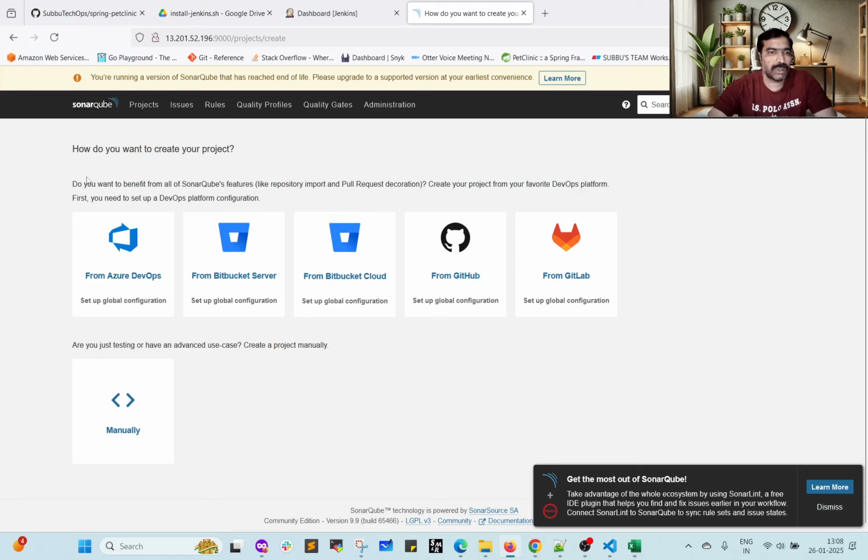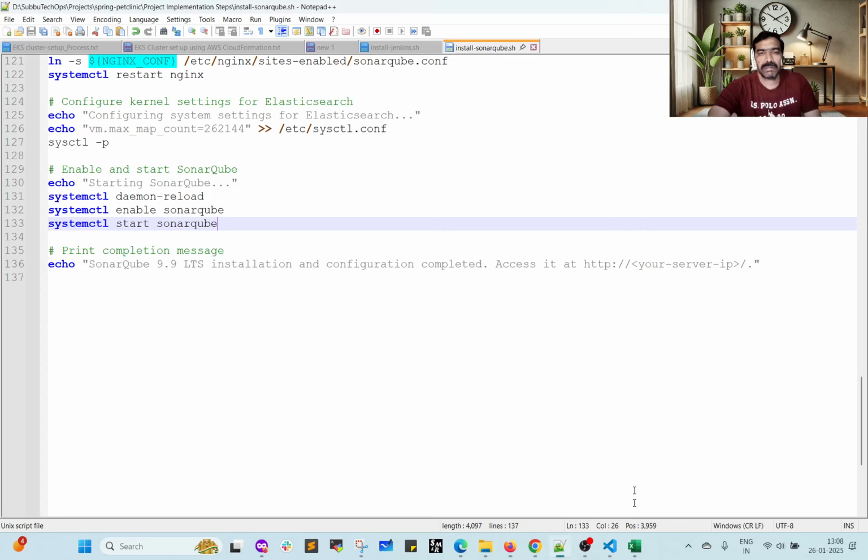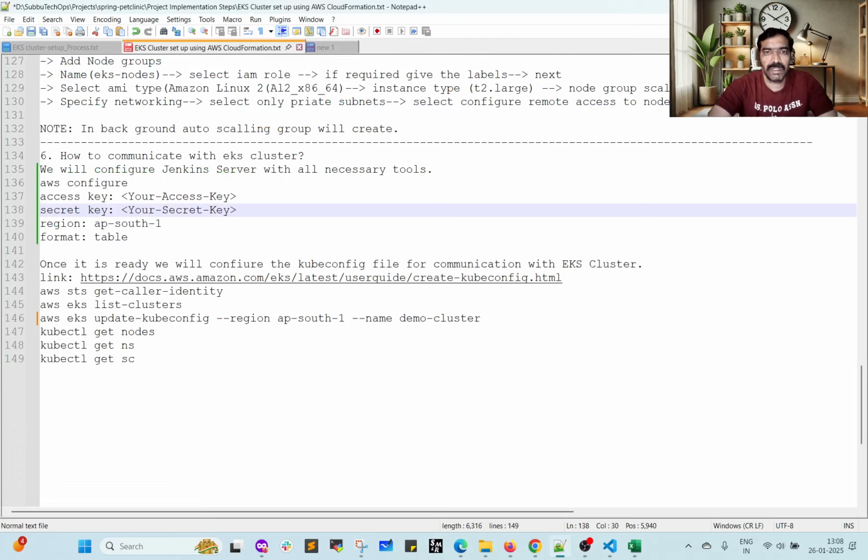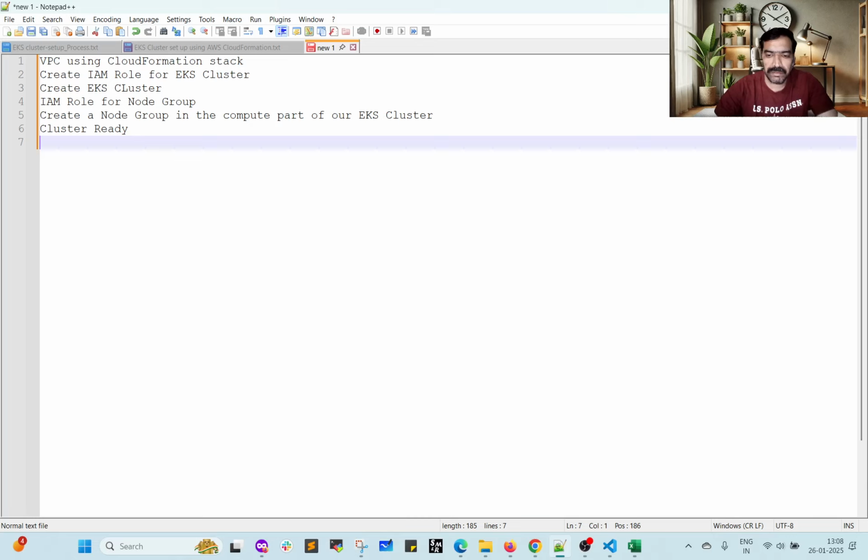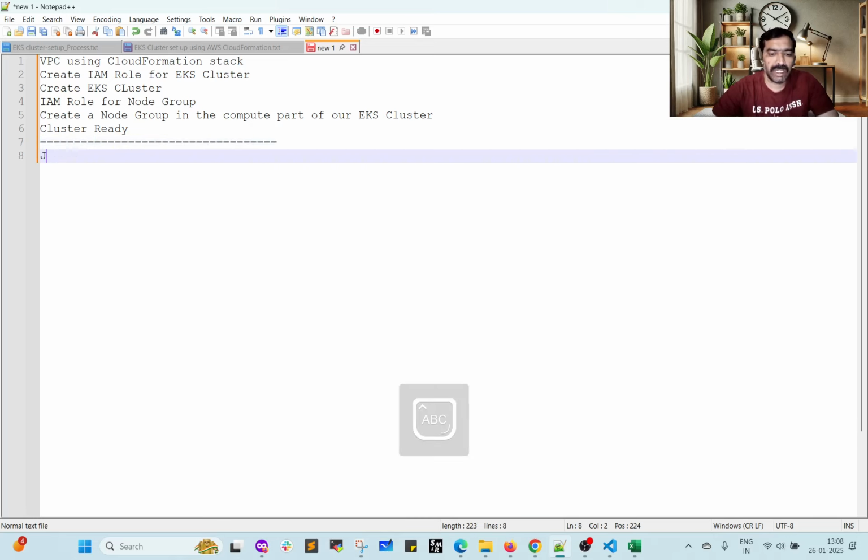So our SonarQube server is also ready now. Let me explain. Let me close all these things once. First, our cluster is ready. After that, we have created a Jenkins server.